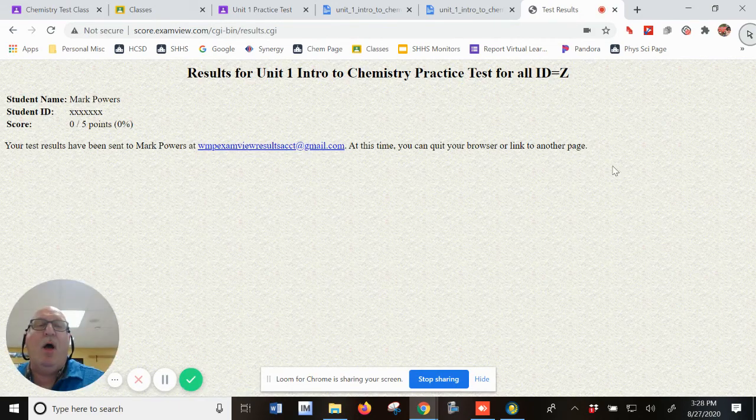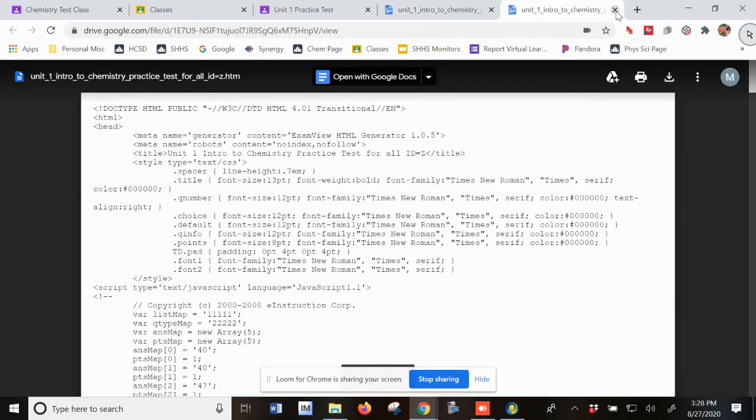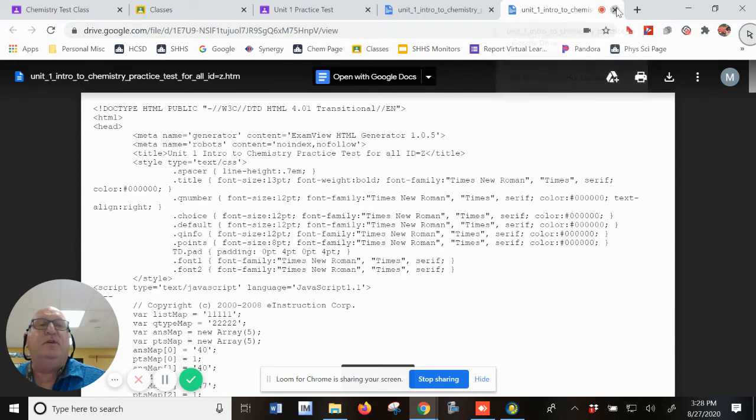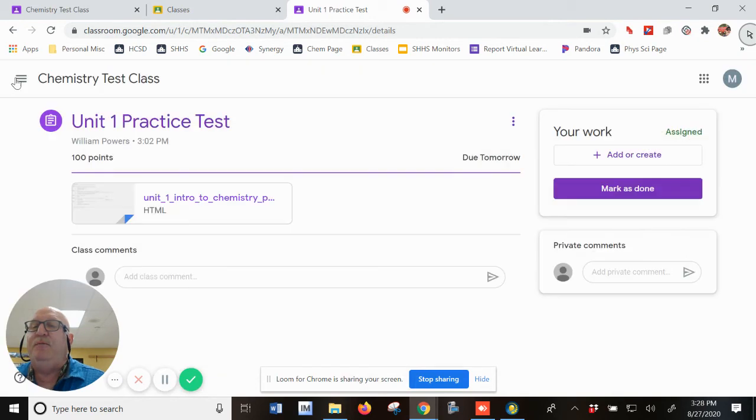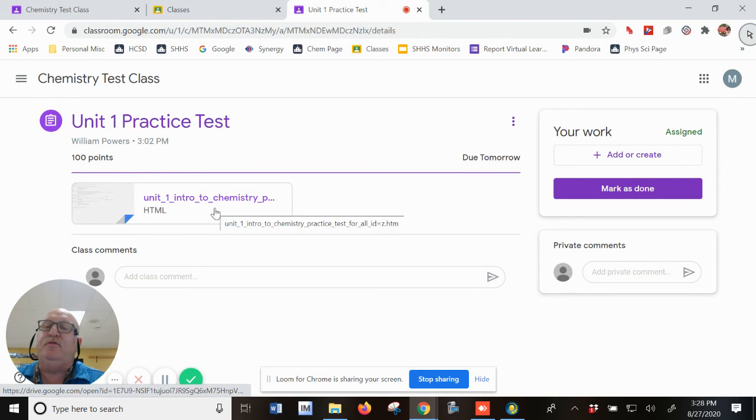I'll get a screen now. I did set the options up for the students to see. You'll see that I got 0 out of 5 points, a 0%. It tells me the email that it was sent to and the name of the instructor. And so at this point, what we would do is close this window and close this window, and then you're back to this window right here where you can back up if you hit the back arrow.